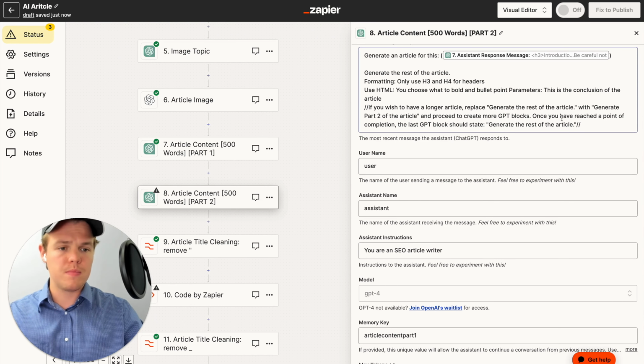reformat this a little. So as you see here, if you wish to have a longer article, replace "generate the rest of the article" with "generate part 2 of the article" and proceed to create more GPT blocks. Once you have reached a point of completion, the last GPT block should state "generate the rest of the article." Let's go ahead and try to do this in 2 blocks. If it doesn't seem to work, we're going to go ahead and increase it to 3 blocks.